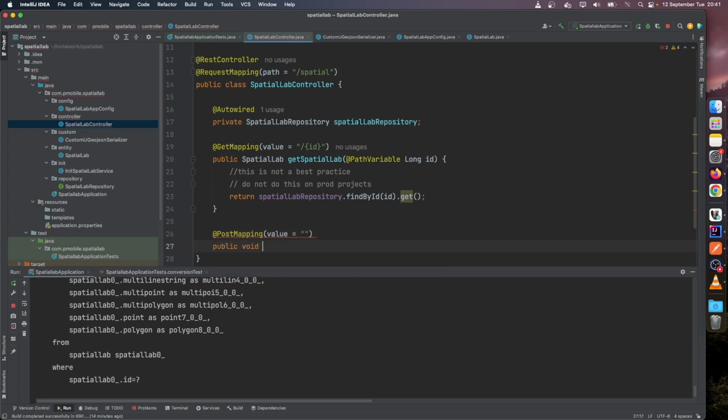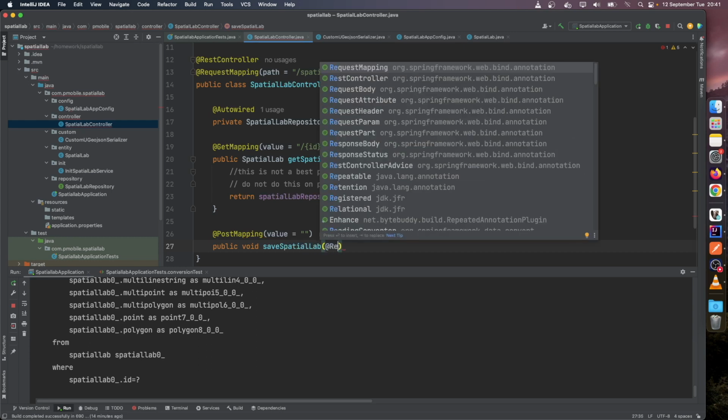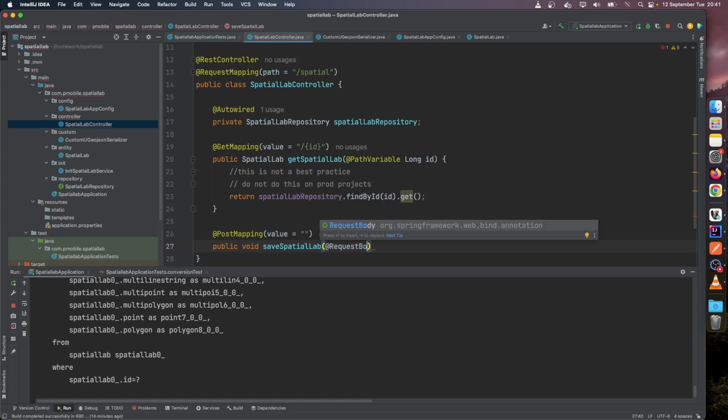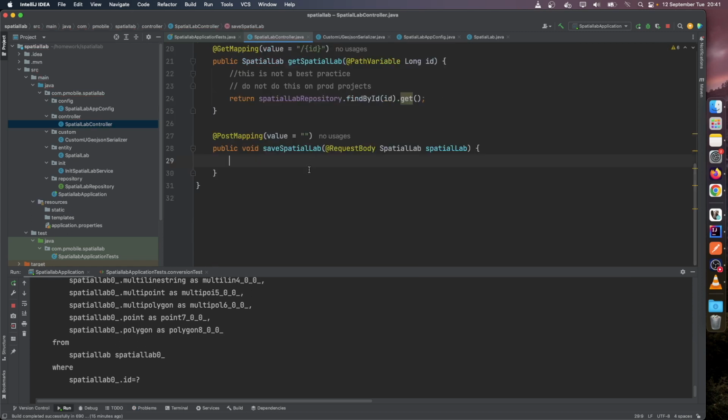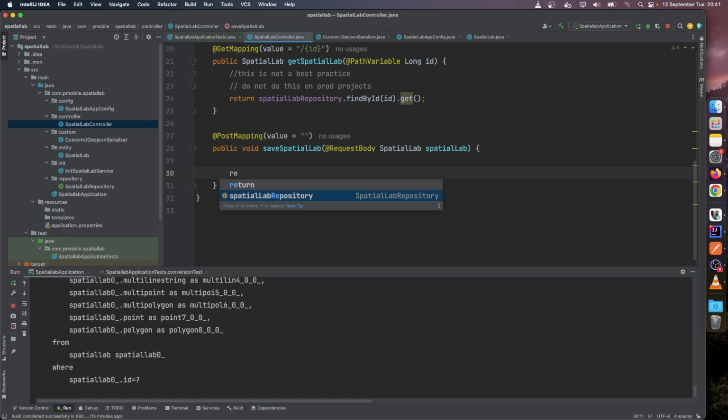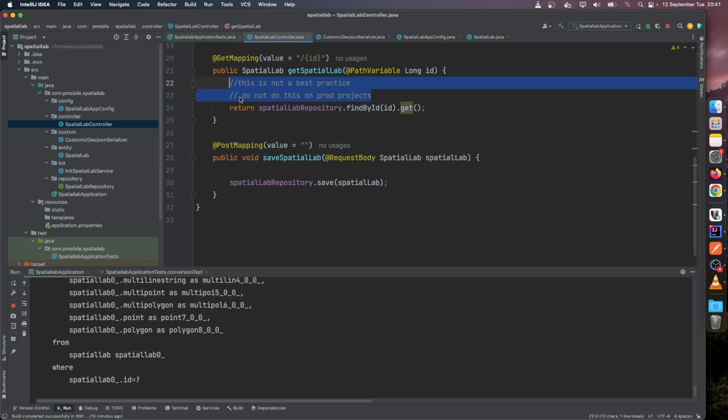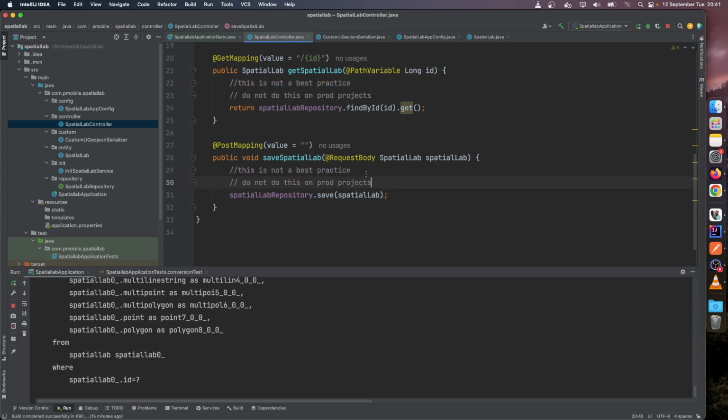And again, to be fast, I will use the SpatialLab entity class as the request body DTO and save it in the controller class via the repository directly. This is not the best practice. Normally we should define a request body DTO class, and we should have a service implementation which will handle the save operation. But okay, this is a demo. Let's continue.